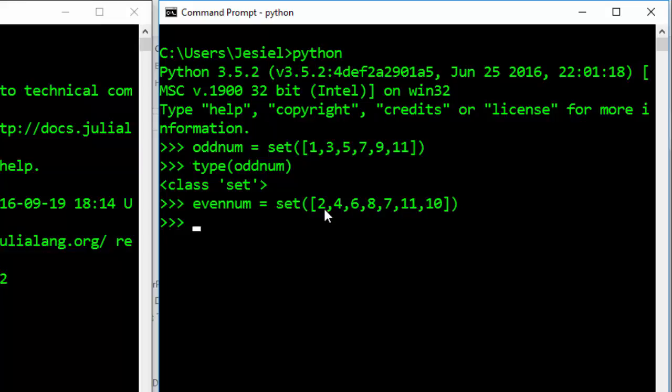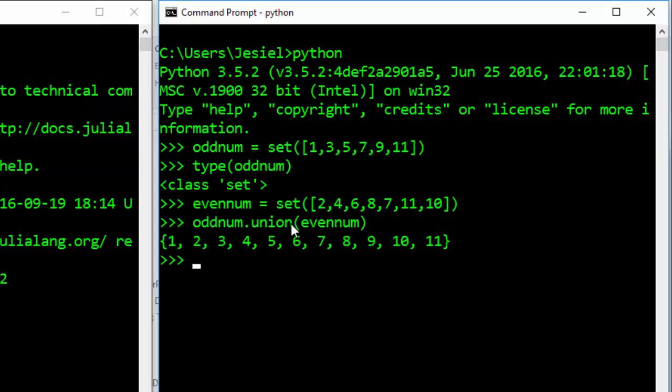So for you to do a union, like in Python, you can just do odd numbers dot union, then in brackets even numbers. It's going to go through all of them and bring it for you. Although there are repetitions, it doesn't consider them. Though there are duplications, like 7 is here and there's 7 here, it's going to print it together as one.